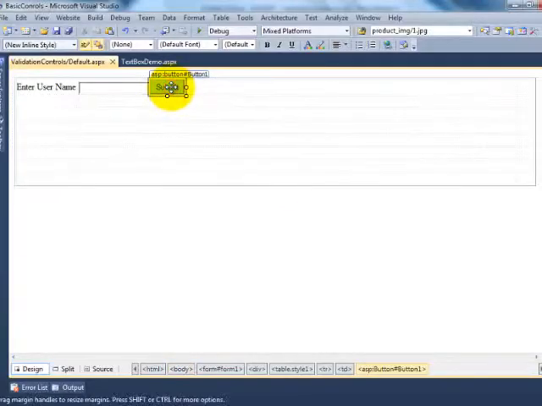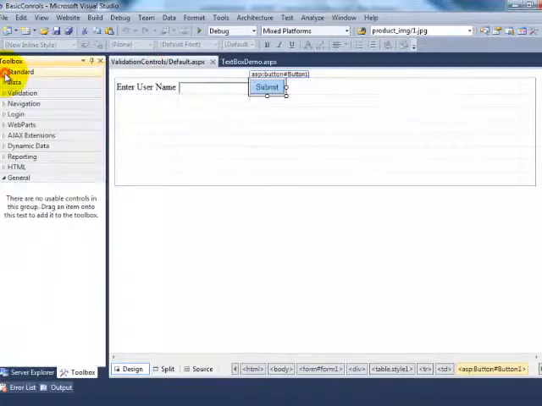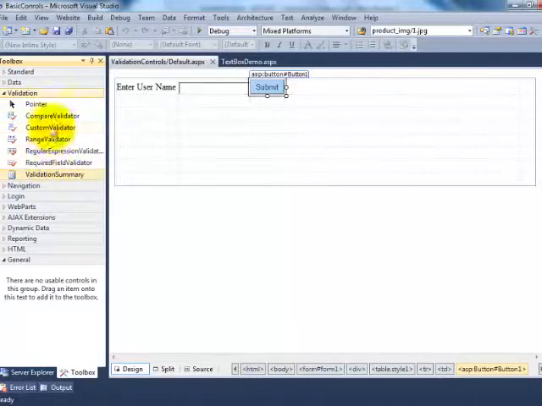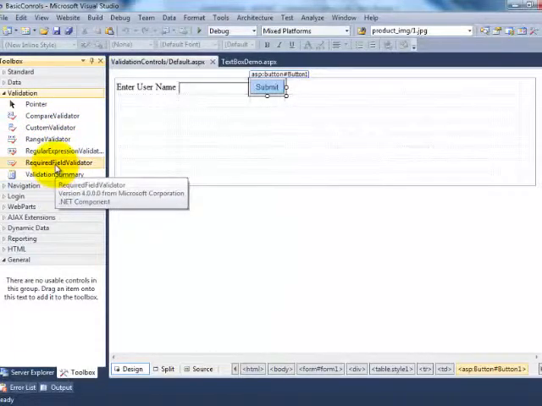For that purpose, I'll make use of a control from the toolbox. All the validation controls are placed in the validation tab. Expand it, and you can see all those validators here. I'll make use of the first validator control, required field validator.